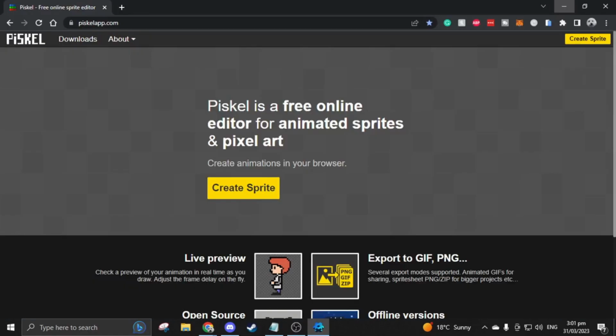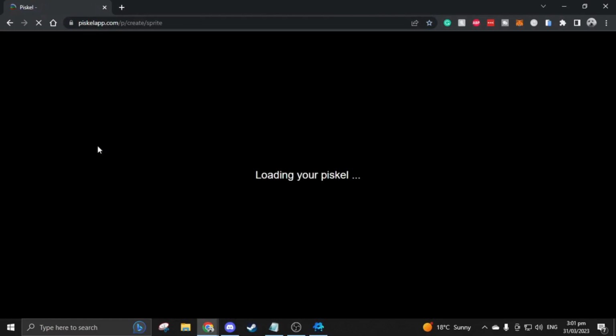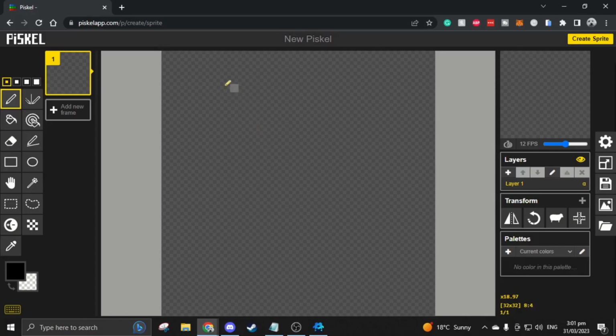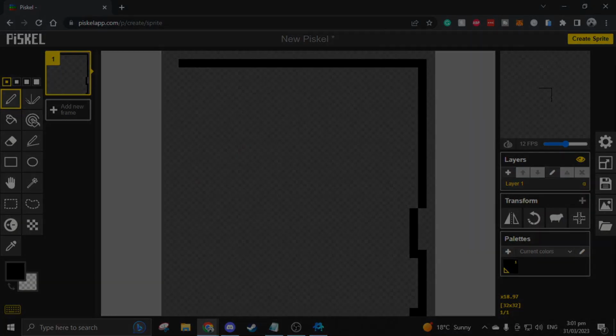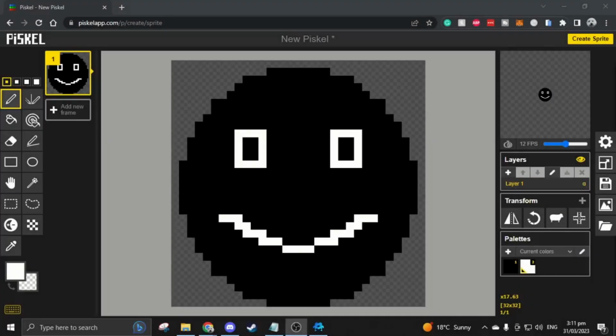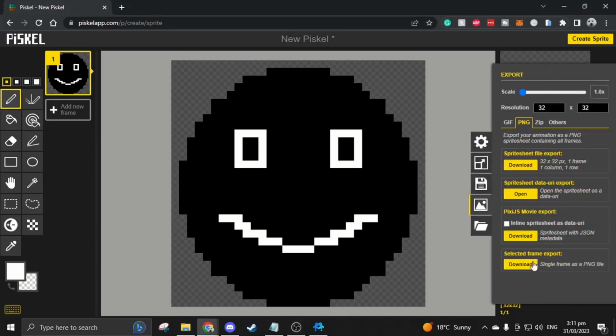There's the site that I like to use here. I'll leave it in the description. It's very simple to create a sprite with. It's a very simple pixel art site. Here I have a very basic circle with a smiley face. In Piskel you can export very simply. Just open up export, selected frame export.